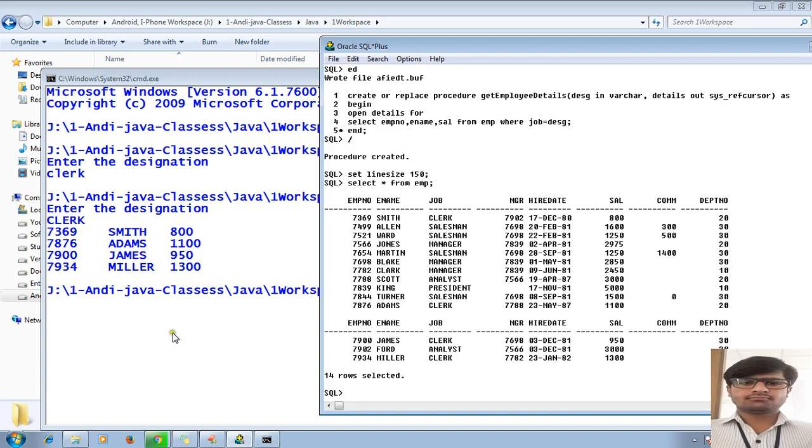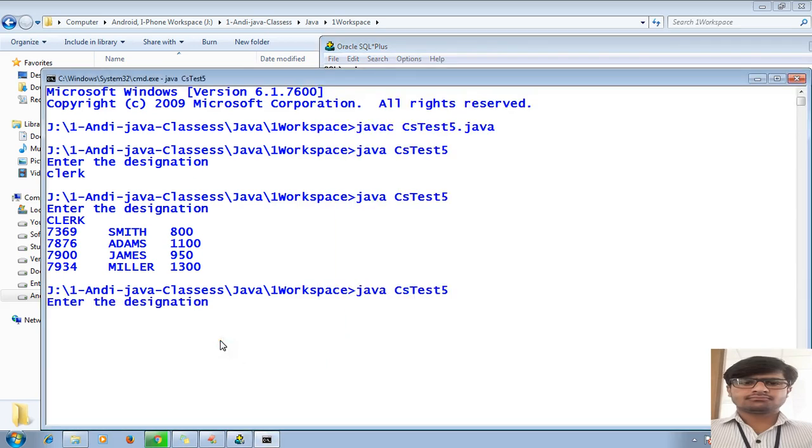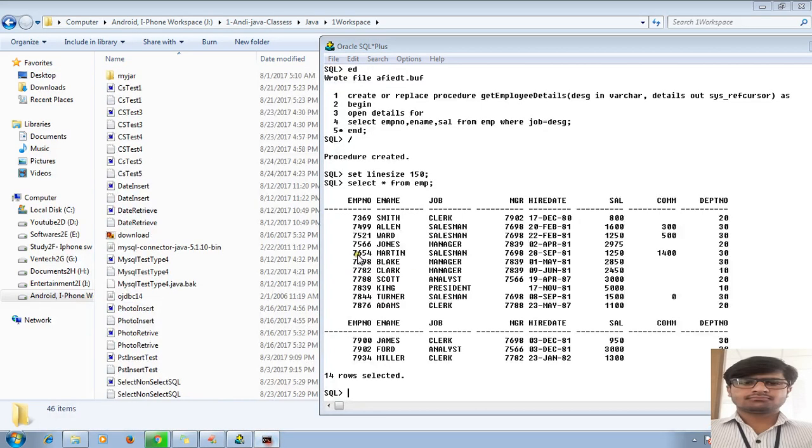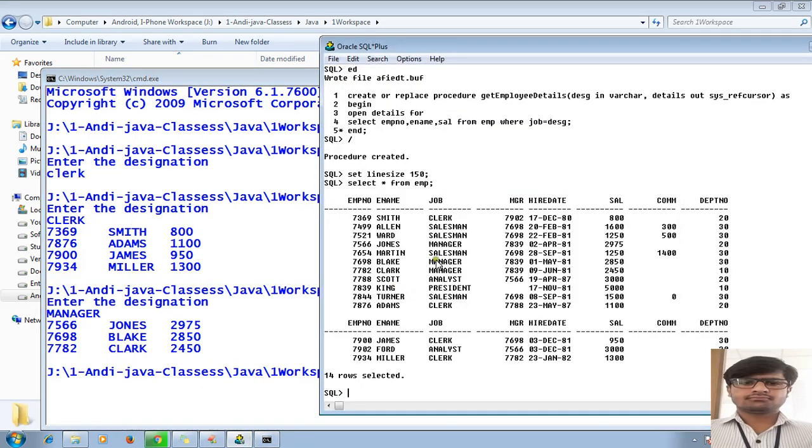Let me search for one more. Manager or salesman. Okay, manager. Can you see? Look here, boss. Manager: Jones is the manager. Next, Blake is the manager. Next, Clark is the manager. Understood? So it's case sensitive. Data is always case sensitive, keep in mind. Column names, table names, keywords are not case sensitive. I hope you might have studied this in JDBC.